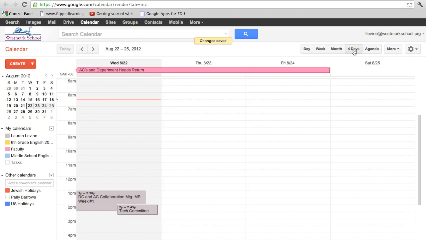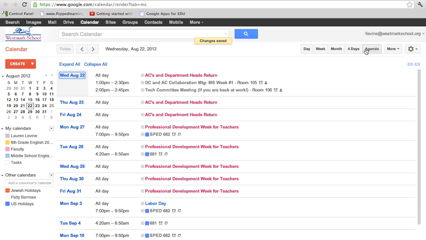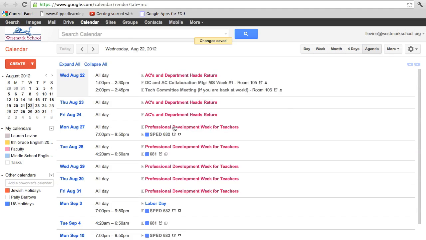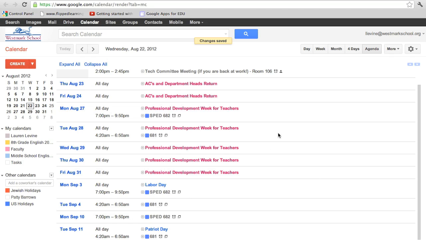4 days, makes it more accessible for the school week, or agenda view. I really like agenda view because for me, this makes a lot of sense. I really like all of the boxes and all the color coding, but for my students, they might actually prefer to have it in this kind of list view. I really, really like the control that students have over how their calendar is displayed.